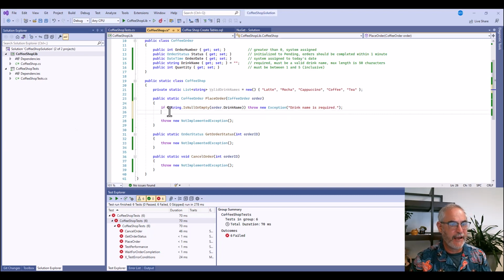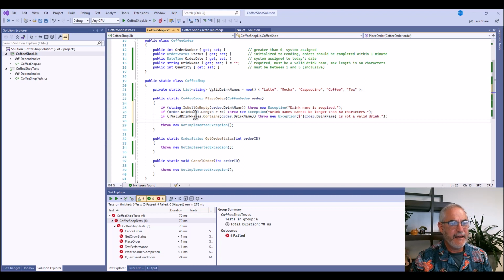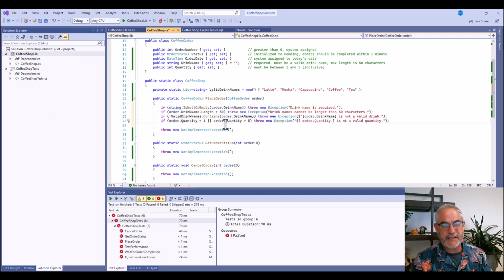Here's one for the drink length. So if our drink length is greater than 50, throw an exception. The next rule has to do with making sure that we have a valid drink name. So I've put in a little static list of drink names here: latte, mocha, cappuccino, coffee, and tea. So we can grab another validation statement and paste it in. And this one is quite simple. If our valid drink names doesn't contain the drink name, then that's not a valid drink. And last, we have a validation for our order quantities. If quantity is less than 1 or greater than 5, throw an exception.